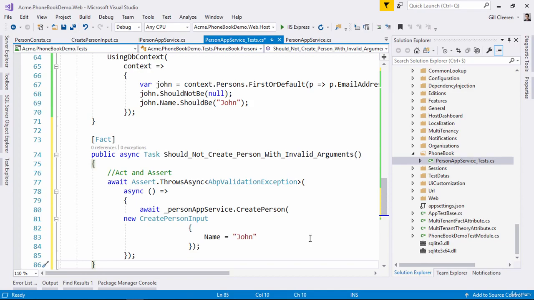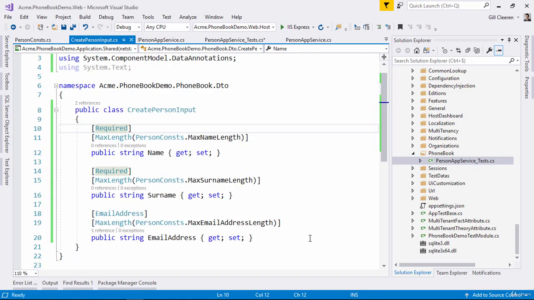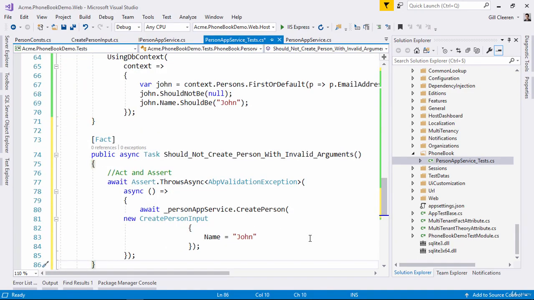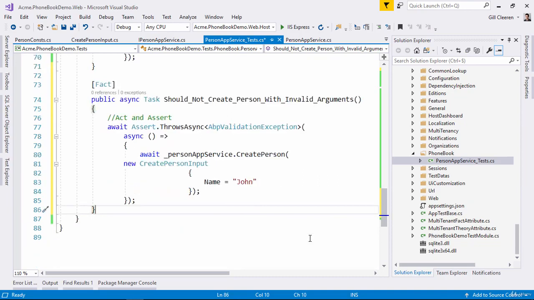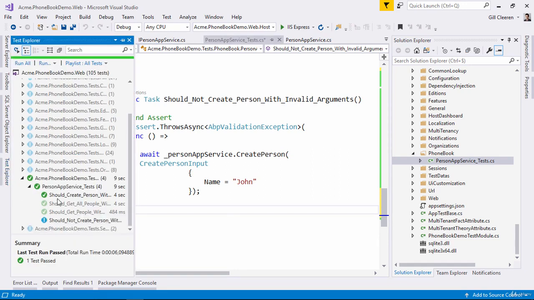I'm going to add another test. I'm going to, in this case, pass a person which has invalid arguments. Remember that the CreatePersonInput said that surname as well as name are required. So if I leave out, in this case, the surname, well then that person is not valid. And that's what I'm going to test here, that effectively my error flagging will take place. I want to see that an exception will be raised. Now when I'm going to try to insert a person with just the name, an ABP validation exception will fire. And that's what I'm going to assert here. I want to verify that that exception effectively will be thrown. Let's run this test.